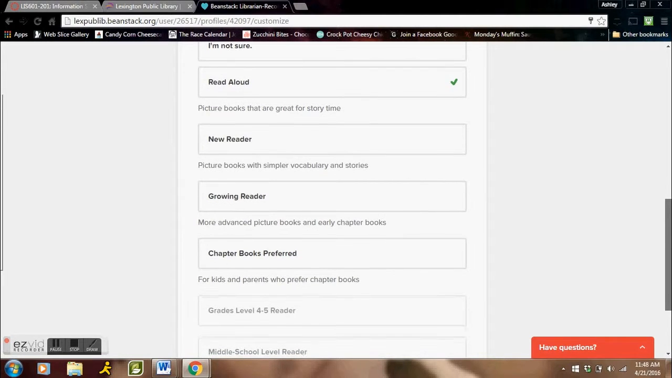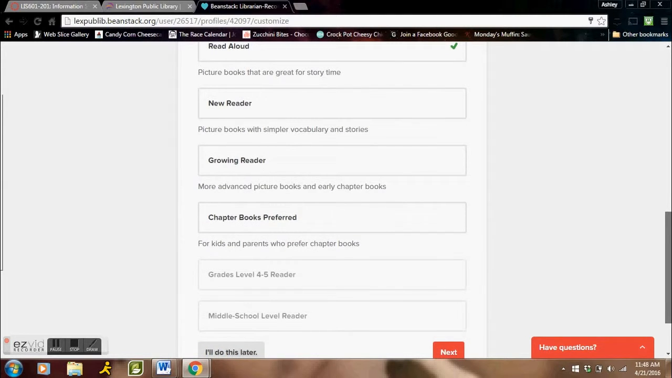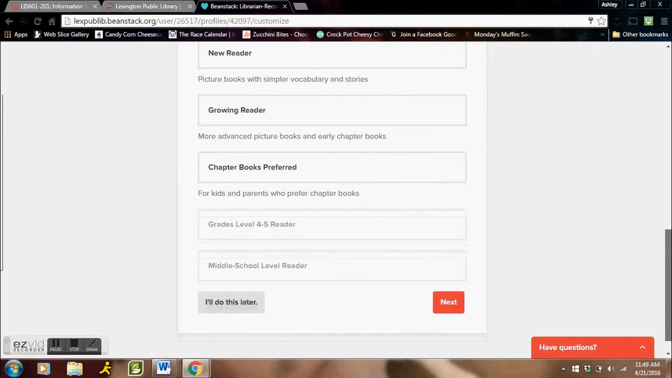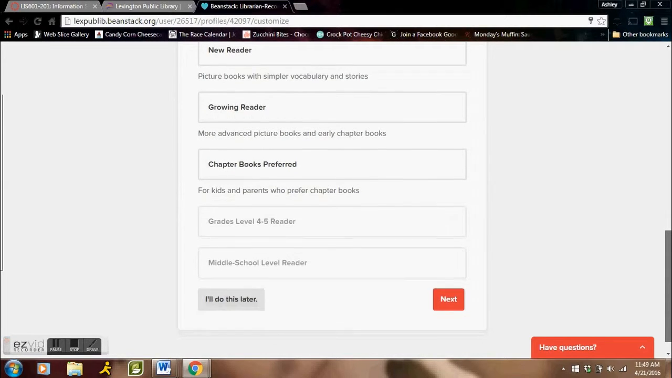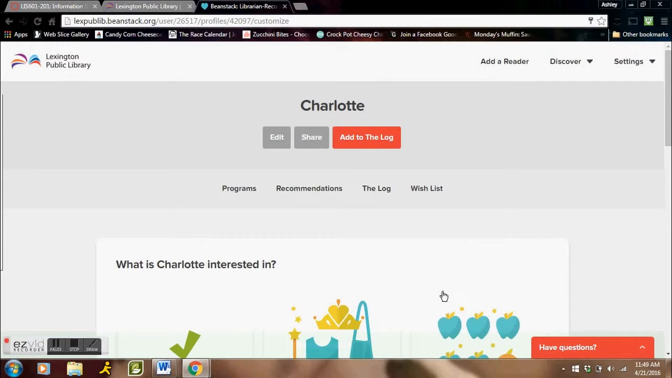A new reader will provide Charlotte with familiar short stories to begin reading while in preschool. Growing readers will allow Charlotte to begin independent reading and grow her vocabulary. Finally, Charlotte will have the option to read chapter books. Parents can then choose which types of chapter books they would like their child to read. In this case, the options are still a bit advanced for Charlotte, so we will continue on.